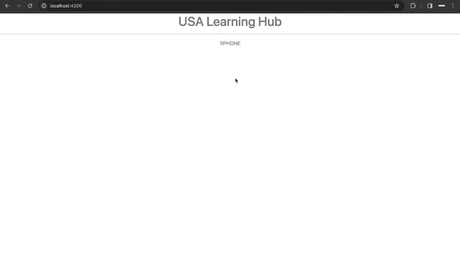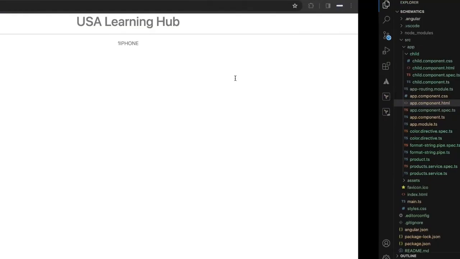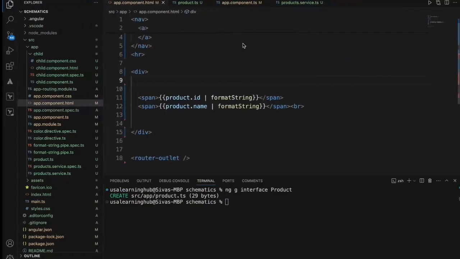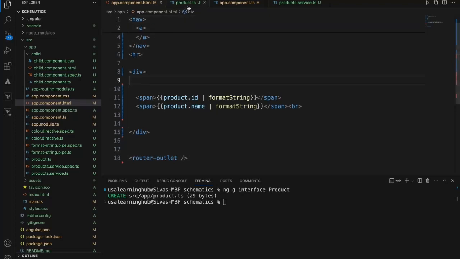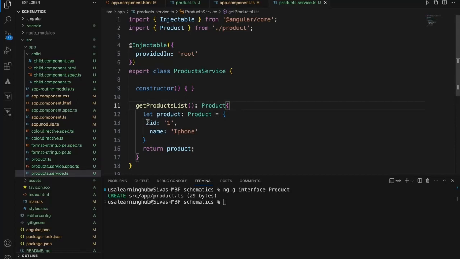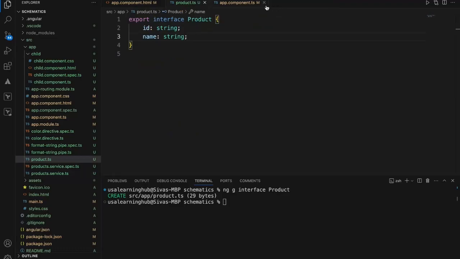Now if you see, we got the product details, single product details displayed. Okay, so to strictly follow the structure of the object that is coming from the backend in this service, we can use the interface. This is how we can use the interface.